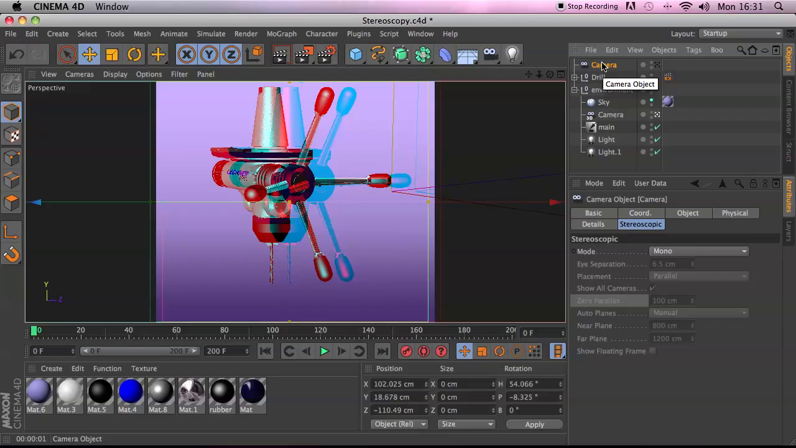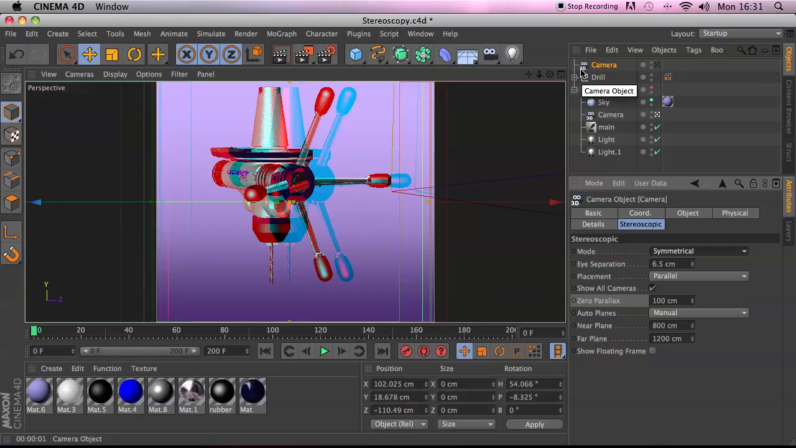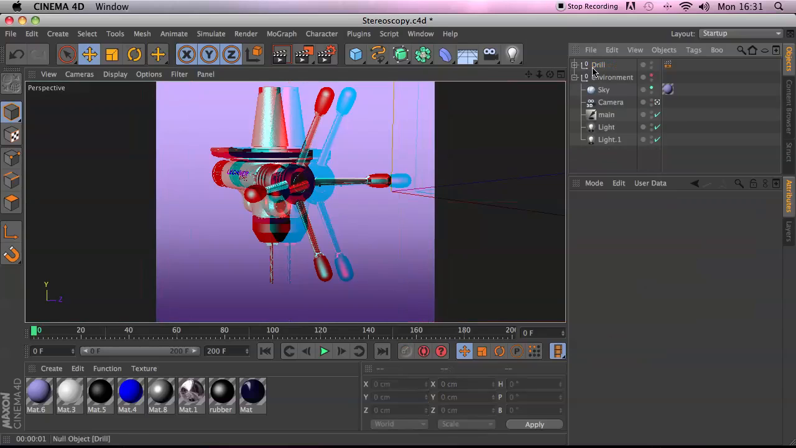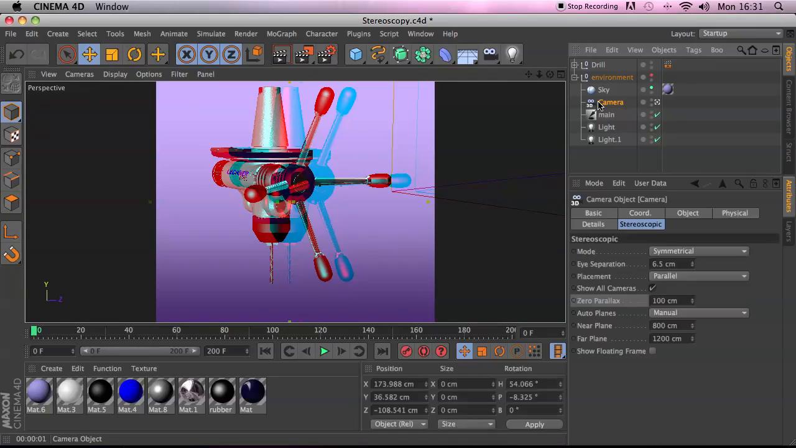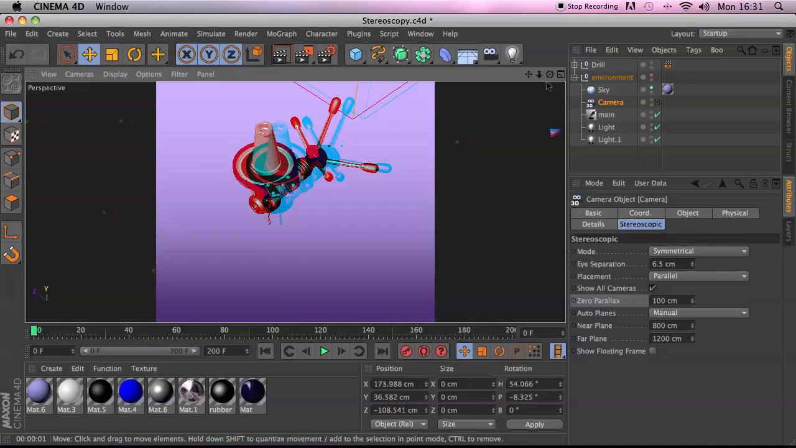Every camera that you bring into Cinema 4D, whether it's an old scene or a new scene, will have the stereoscopic option here that you can just change, which is really cool because you can just go, I need that to be a stereoscopic camera now, move to symmetrical, and that camera is now a 3D stereoscopic camera, which is great. I'm just going to delete that camera because I don't need that one because I'm working with one here. And we'll just make sure we're looking through that camera.